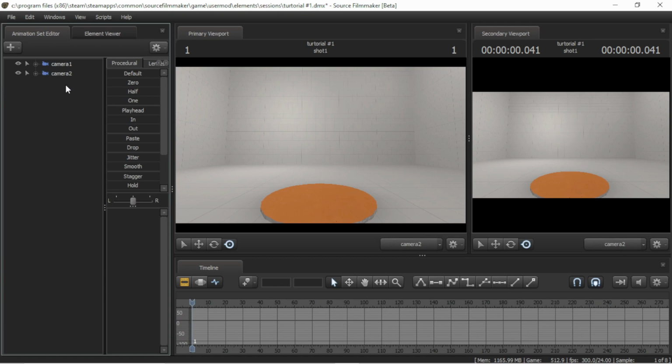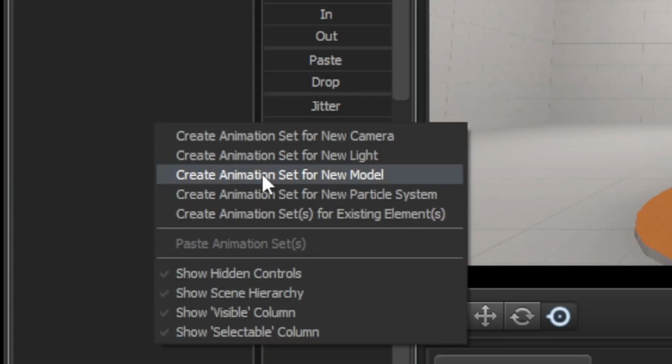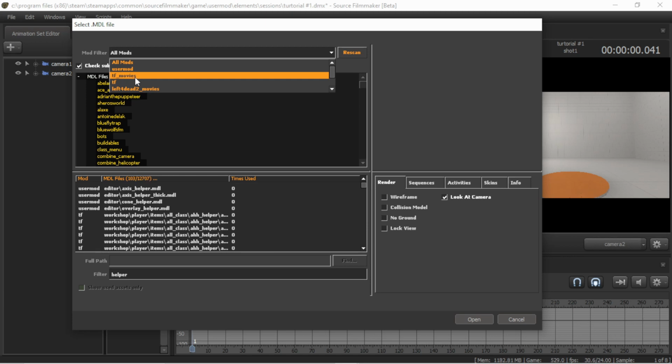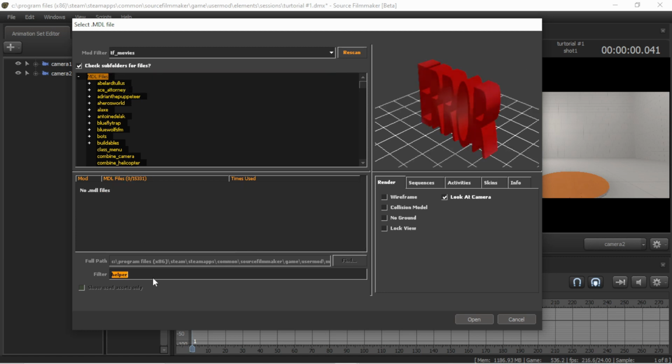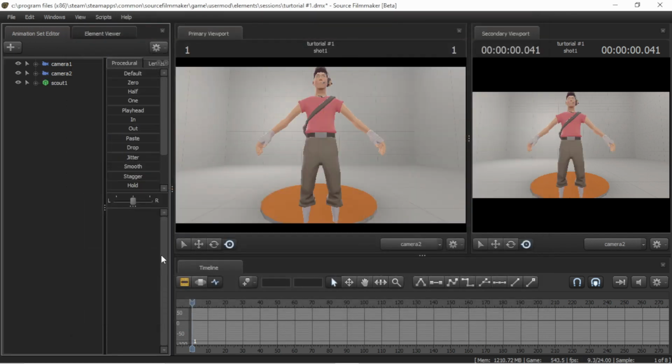Now that you have the camera set up, I'm going to spawn the scout model. So I'm going to right click here, go to create animation set for new model, go here. Now what I do, this is all mods, which basically shows all the models you have available to you. But if you want to find the higher quality models that TF2 movies use, you press all mods where it says all mods, go down to TF2 movies or TF movies, and then you can type in Scout or any of the mercs you want to use. There's also more things in there, but I only use this for the mercs. So you can press enter or press OK, and the Scout spawns in.